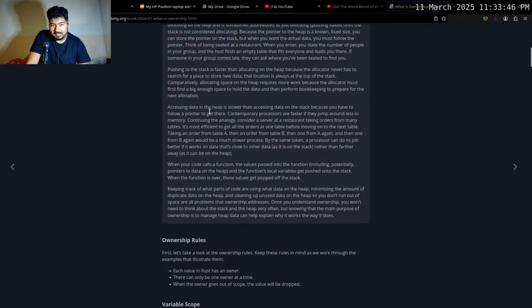Accessing data in the heap is slower than accessing data on the stack because you have to follow a pointer to get there. Contemporary processors are faster if they jump around less in memory.